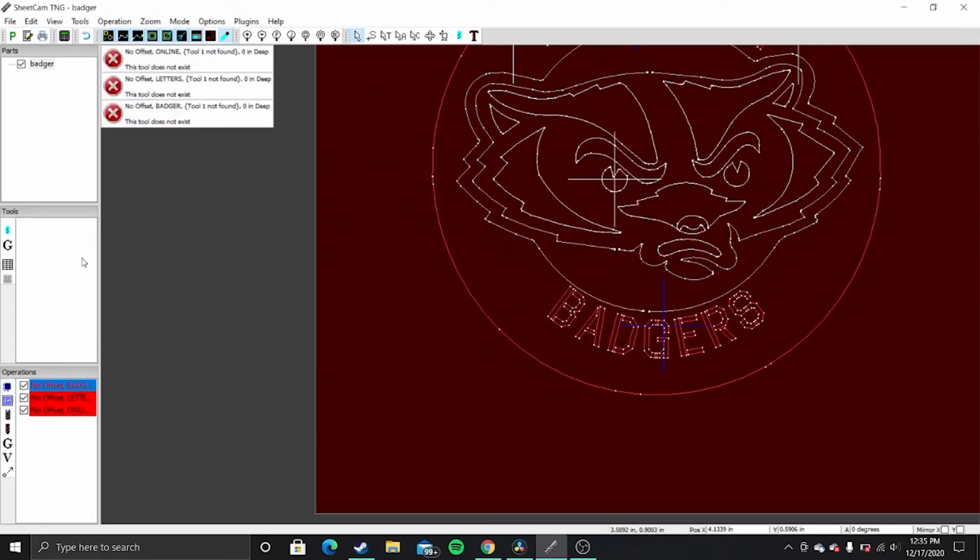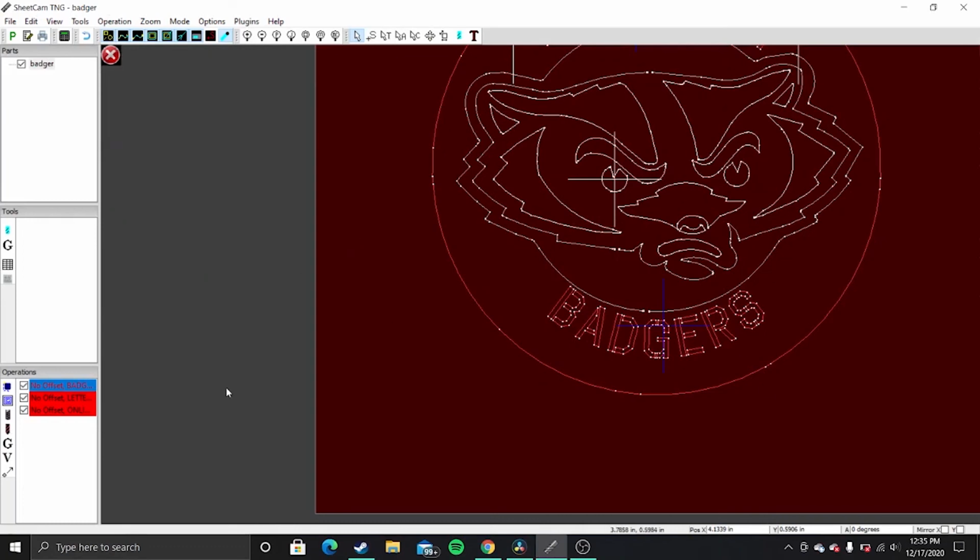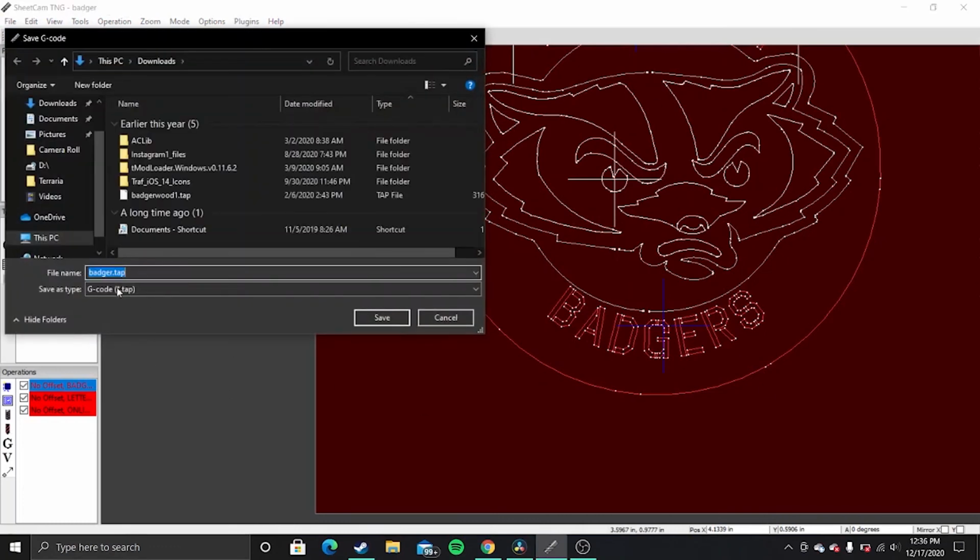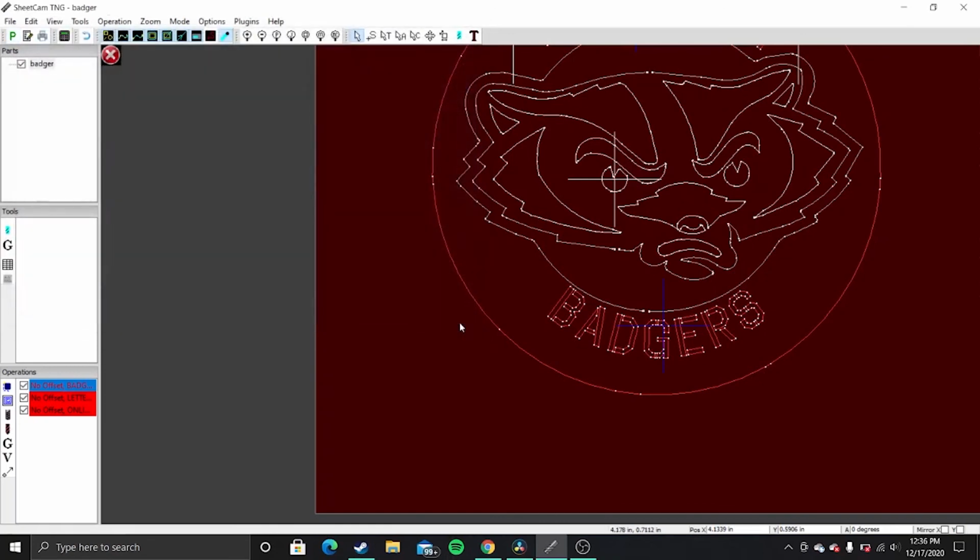Now, after you have all this outlined, it won't work for me because I downloaded the program, but it'll look somewhat similar to this. You'll click the P, and then you'll download the tap file. And after you download the tap file, or save your tap file, you'll be able to go to the machine and cut.